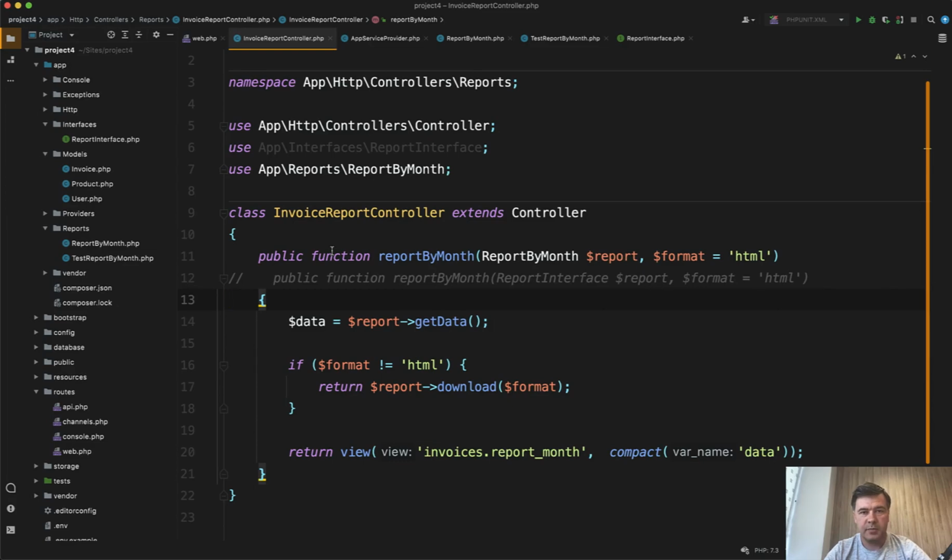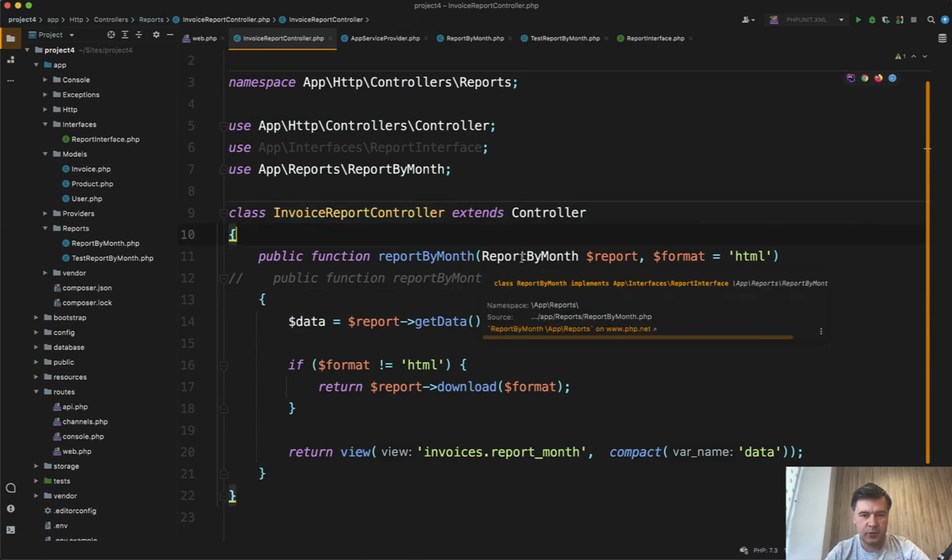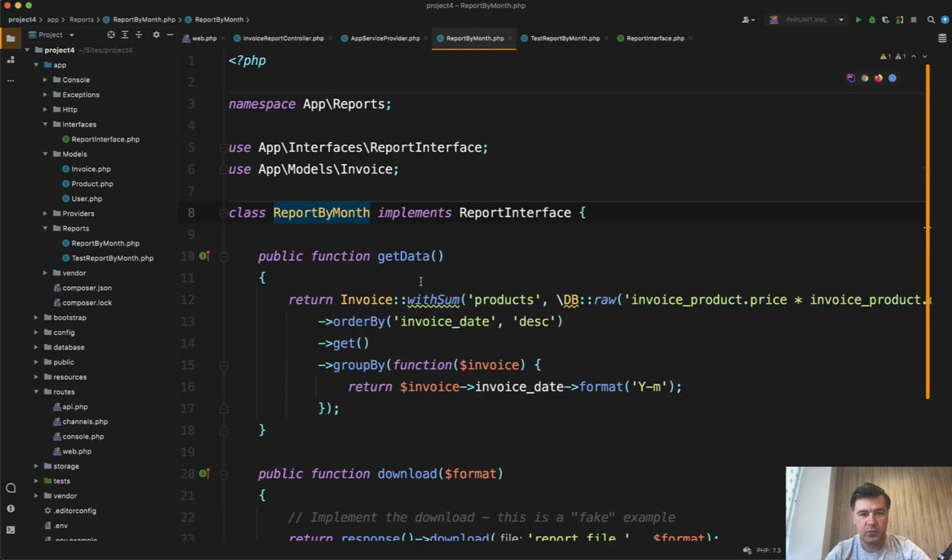Another example of the dependency inversion principle, a pretty similar example. For example, you have a controller, and one of the parameters of that controller method is a class for report, which is just a class which implements the report interface. And we had that example in previous examples. So you have report by month and potentially report by something else in the future.